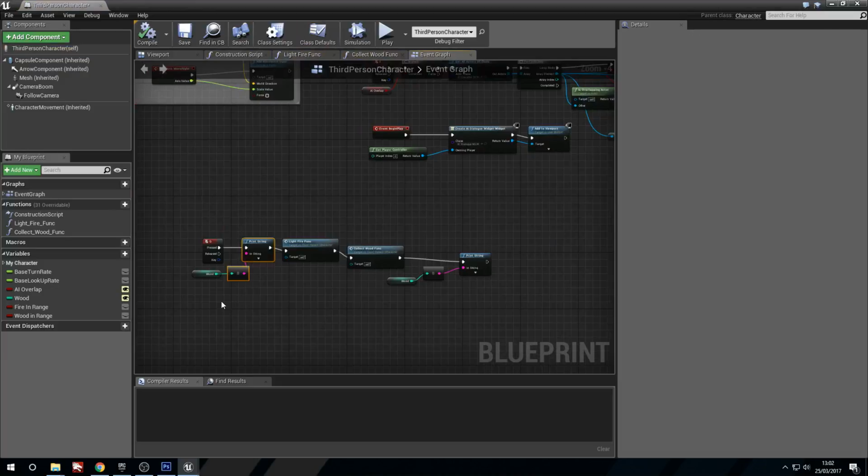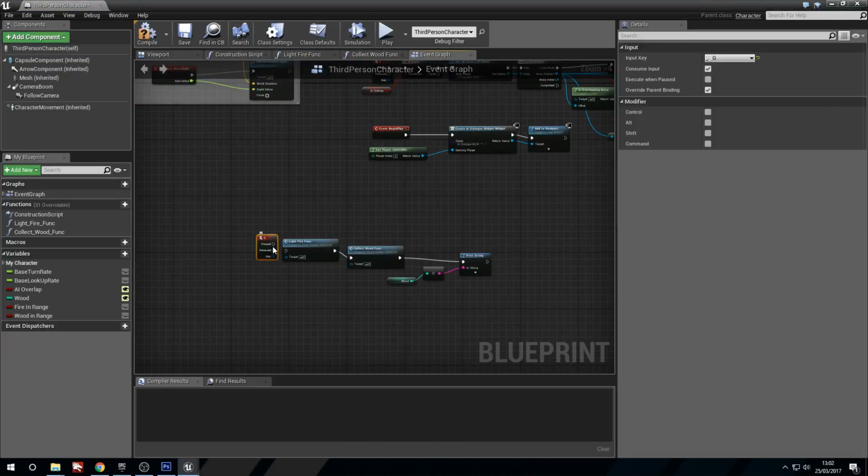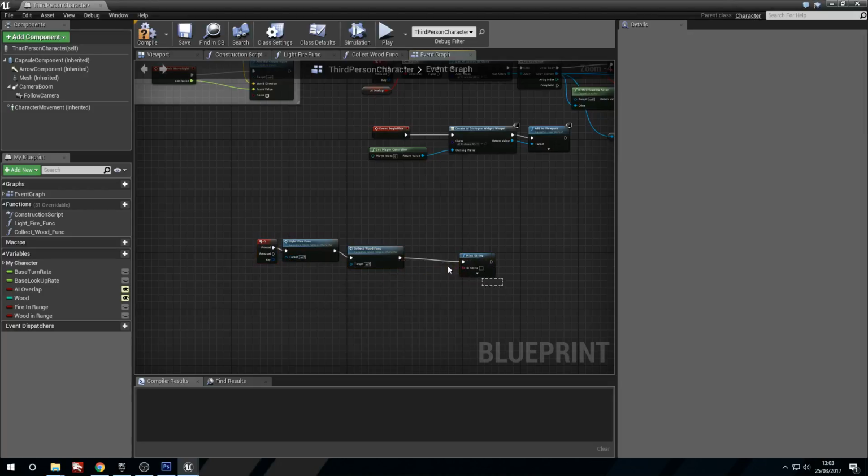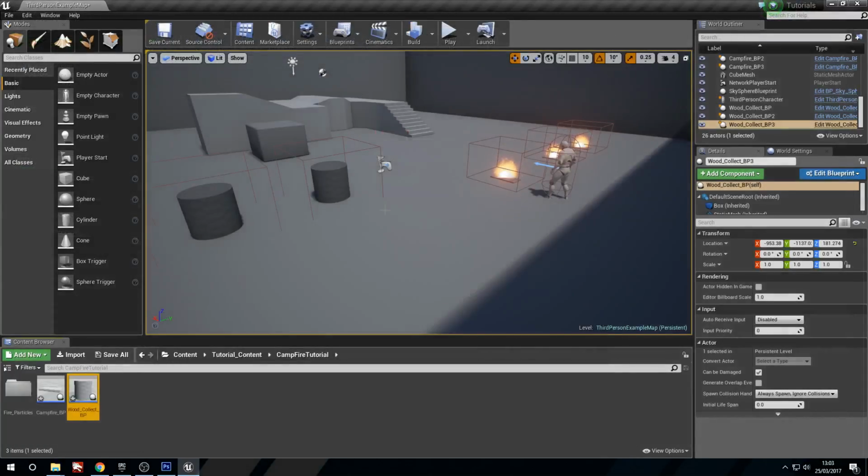Now that we've got this tested, you're not going to want the print strings in there, so we can get rid of the print strings, so we just activate the functions on a key press. Ta-da! And there we have it.